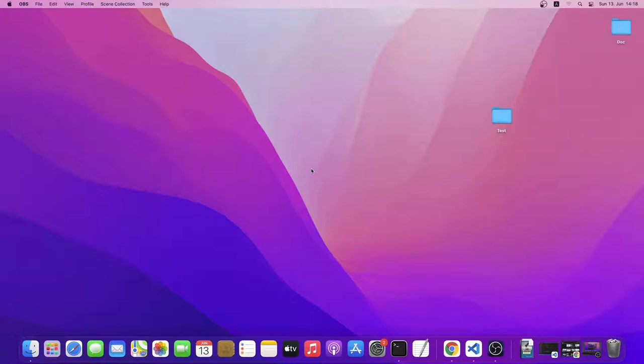Hello everyone, in this video I'll show how to add application icon in dock on macOS. So let's get started. This is very easy.